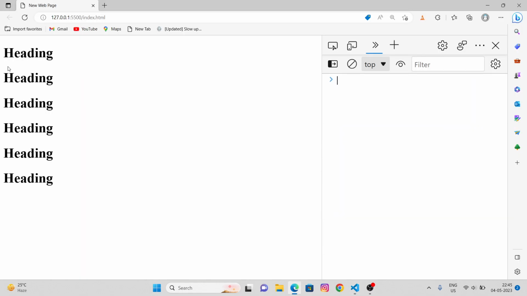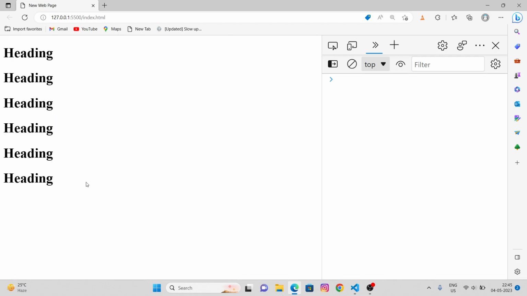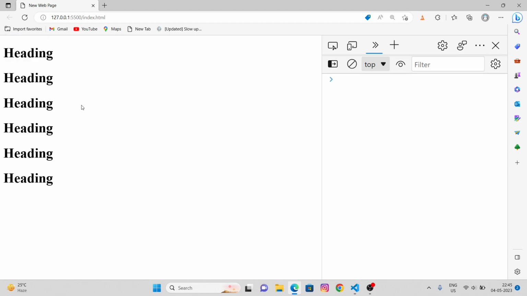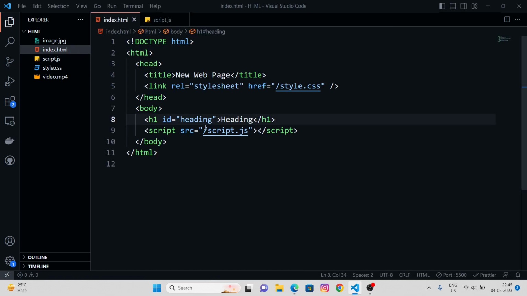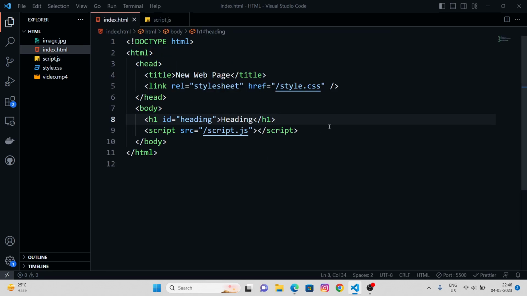Hit save, and here we go. So we got 1, 2, 3, 4, 5, 6. Really? Okay, it's zeroed. 1, 2, 3, 4. Okay, 1 was already there by this. So yeah, 5 times from here and 1 time from here.